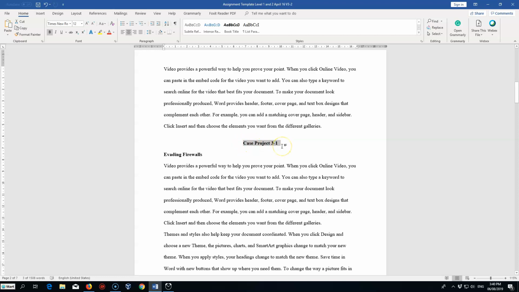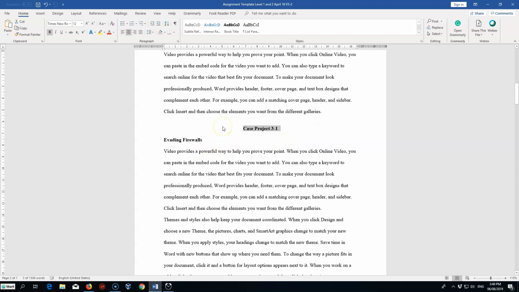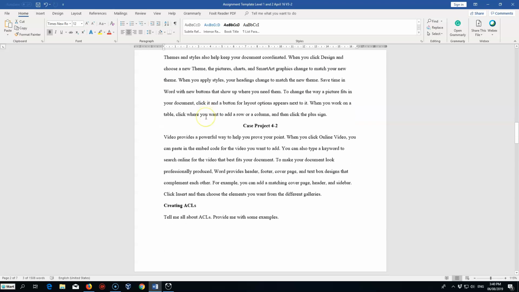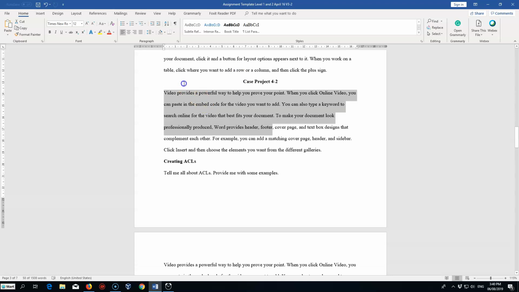This is the level 1 header for that case project 3-1. We broke it down into 2 parts using a second level header. The first second level header is going to talk about evading firewalls. When you're done there, you're going to break it out into another second level header talking about evading IDPSs. When you're done there, you're going to start writing about your case project 4-2. You're going to start talking about ACLs. Again, here's the introduction. Tell the reader about what this case project is going to cover and why they should want to read it.